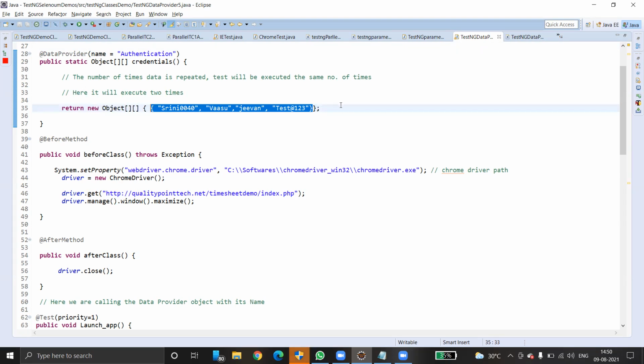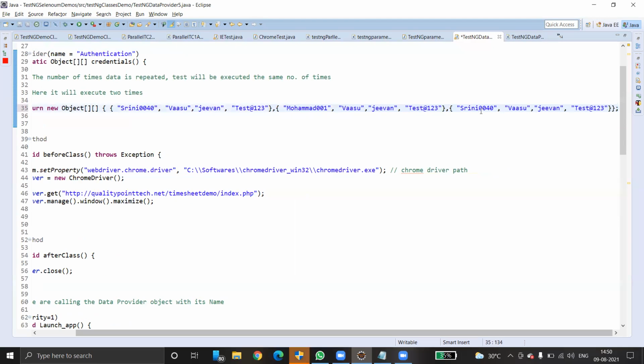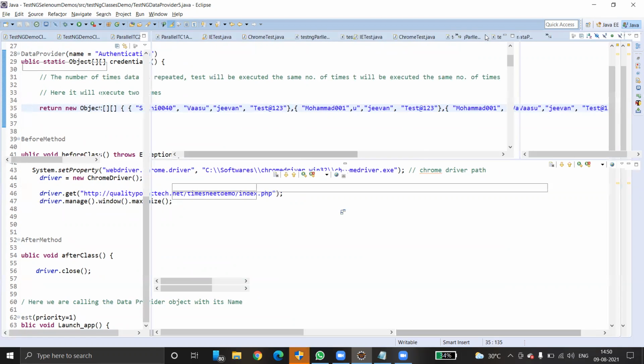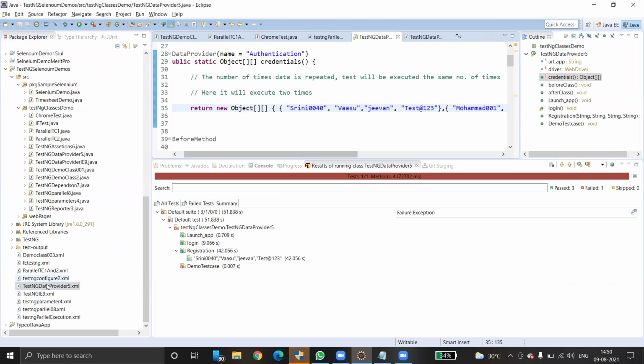Control C. I want to give one more test data. Okay, so 3 records are there. Control S. So I'm just going to execute this script once again. I want to show you how the test script looks.